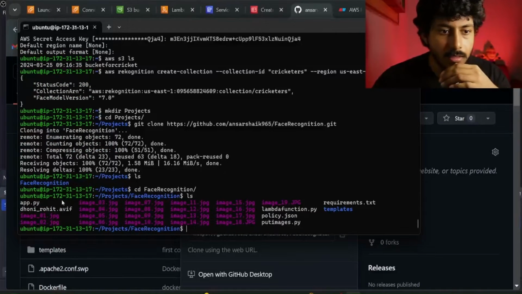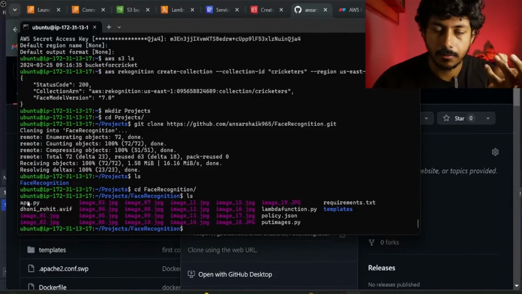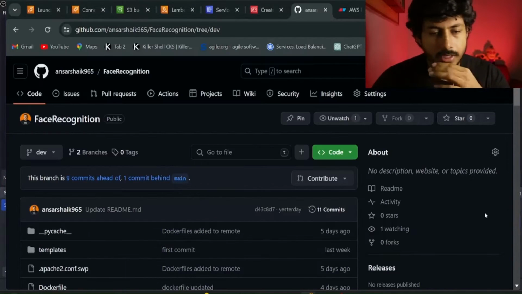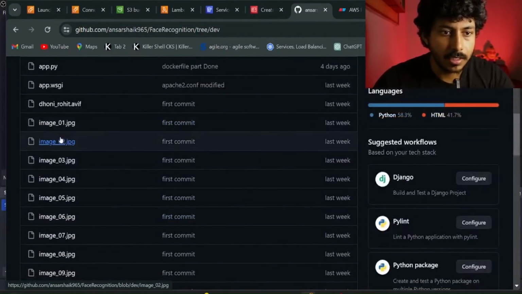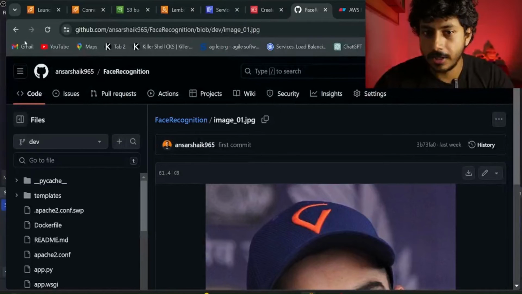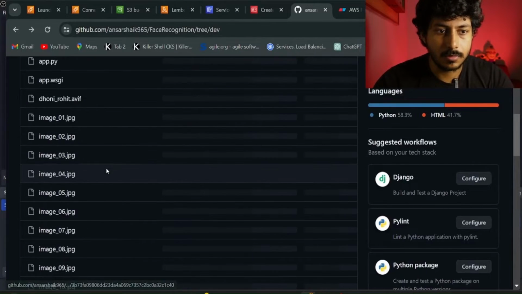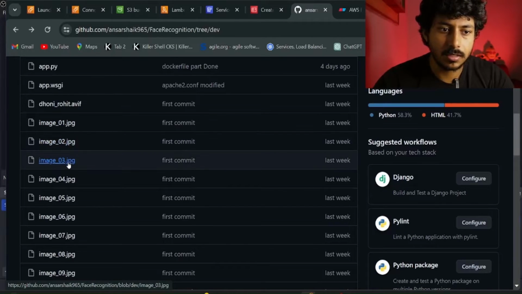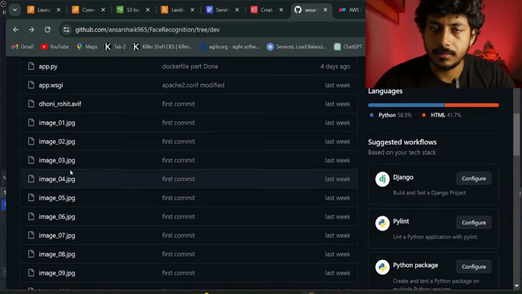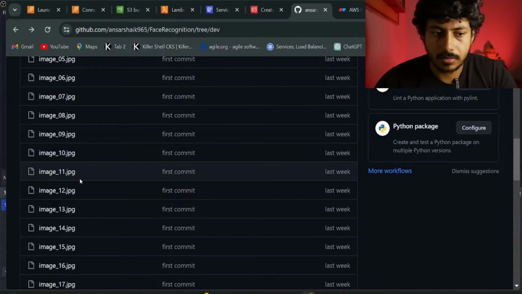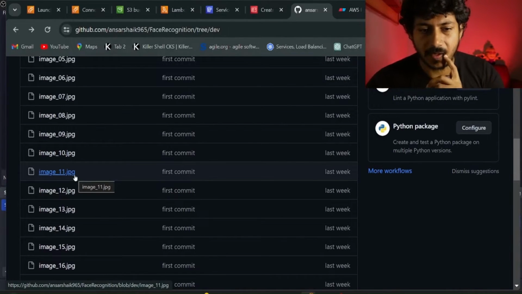Here you can find images, and this is the app.py file of our application, and this is the lambda function. Let me show you in GitHub, you will understand more clearly. If I click on this, the image is Virat Kohli's image. So we have multiple images related to cricketers. These are Dhoni, Rohit Sharma, Virat Kohli, Ben Stokes, all cricketers' images.